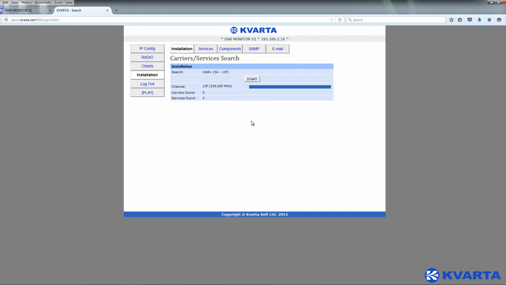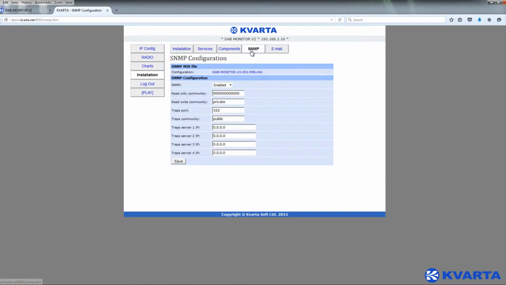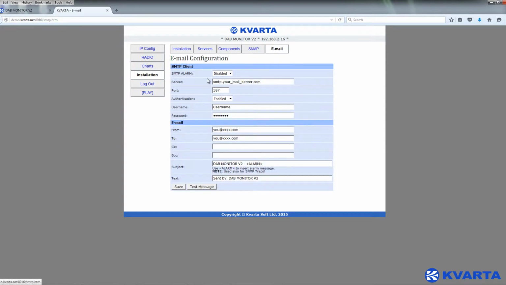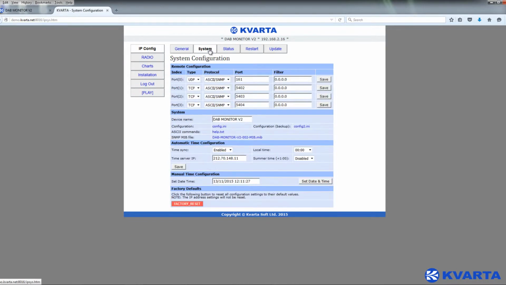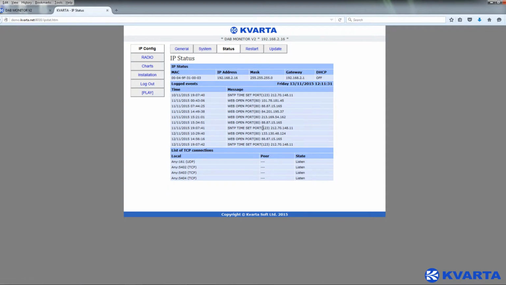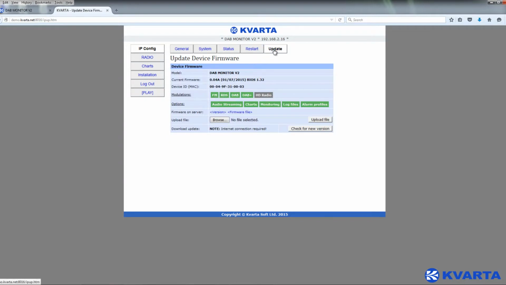Here you can also configure the SNMP with up to 4 trap servers and the email address to which you will receive any alerts if you are using the device for monitoring and any alarms were triggered. So in the configuration menu you have standard IP settings, the System tab for remote and time configuration, Status for the device's current status, and also the Update tab, where you can see the device's current firmware and the features it has, some of which are purchasable add-ons for our devices, like the alarm profiles.